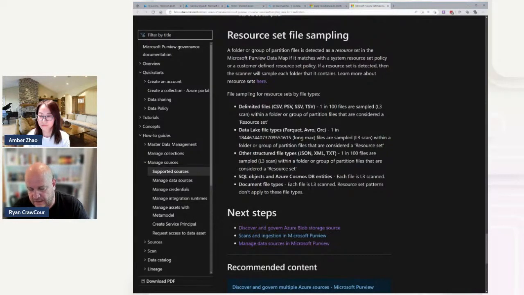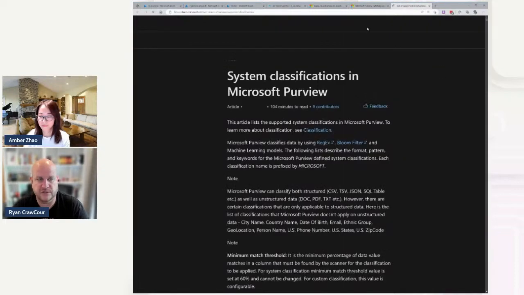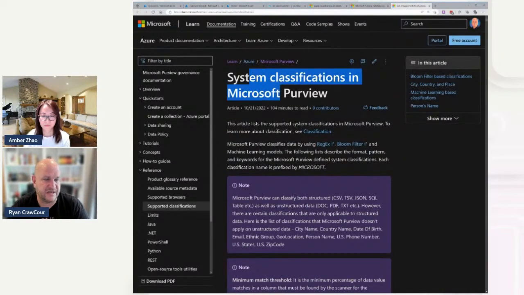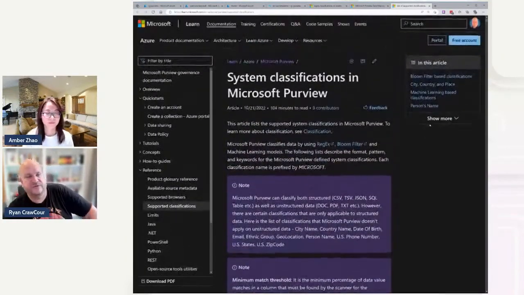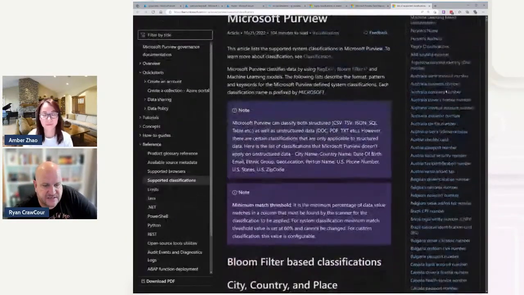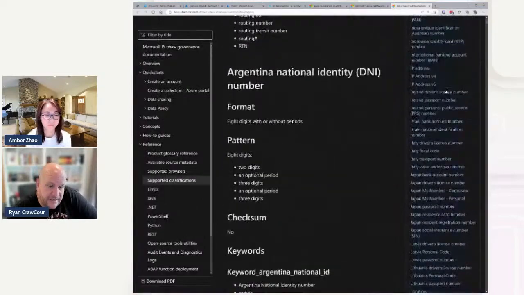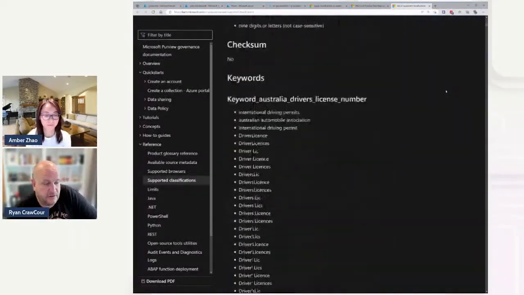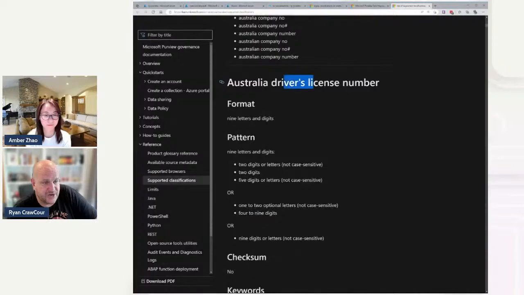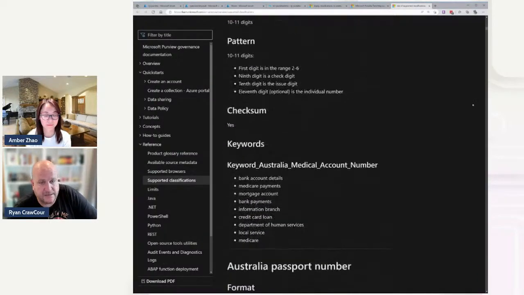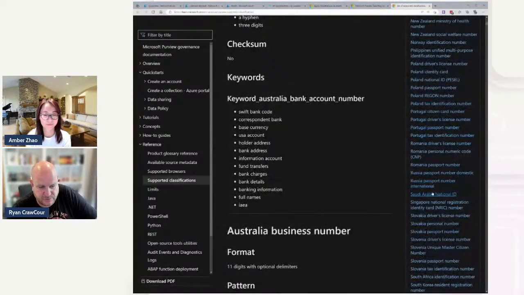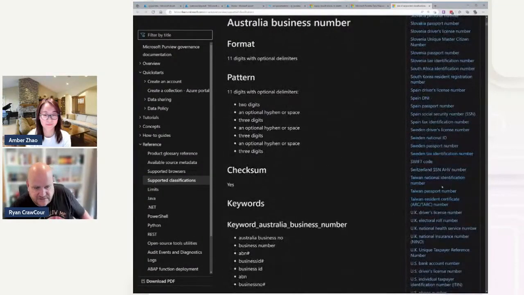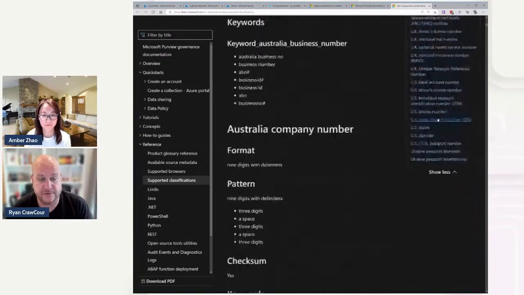All right, so this here is the system classifications in Purview. If you want to know about all the different system classifications that come out of the box, here they are, and there are a lot of them. There's Australia's driver's license number, there's a heap of them. I'm not going to walk through all of these. There's Portugal's passport number, Slovakia's driver's license, Taiwan passport. There's a whole bunch of them here.